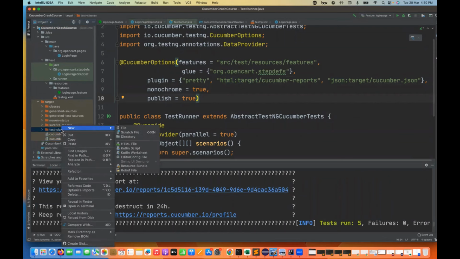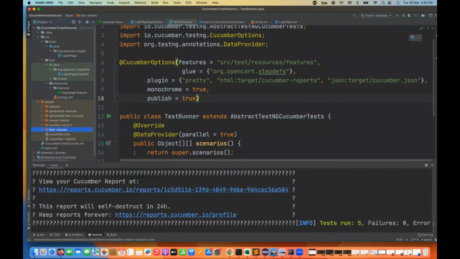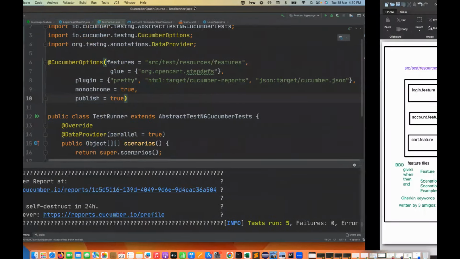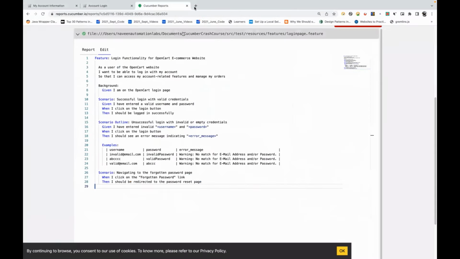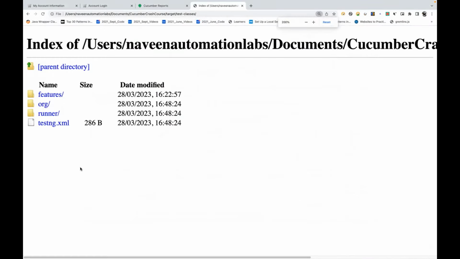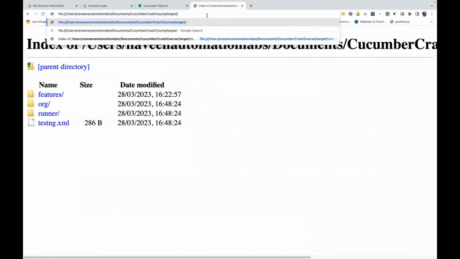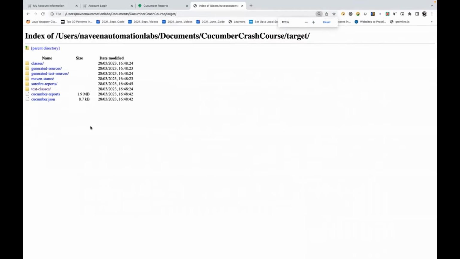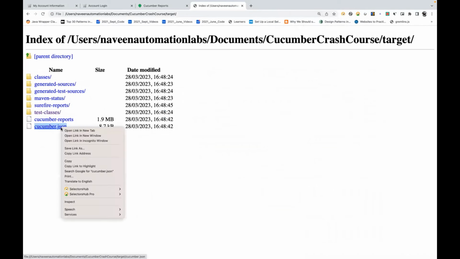I'll do one thing. Let's right click on it, go to copy, copy the absolute path, and open it in the browser. Okay, and here you can see I have the parent directory, feature or runner and everything up to the test classes that we have actually covered. Let's go to the target folder, because we don't want to use test classes. We want to use the target folder.